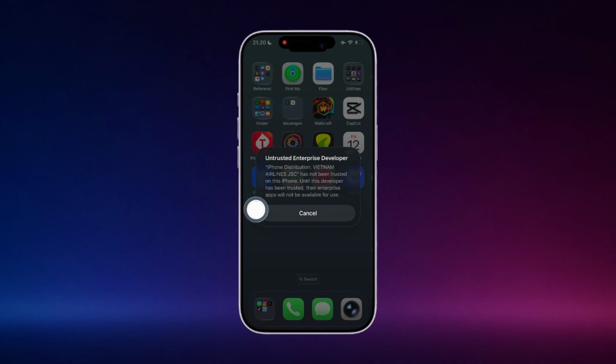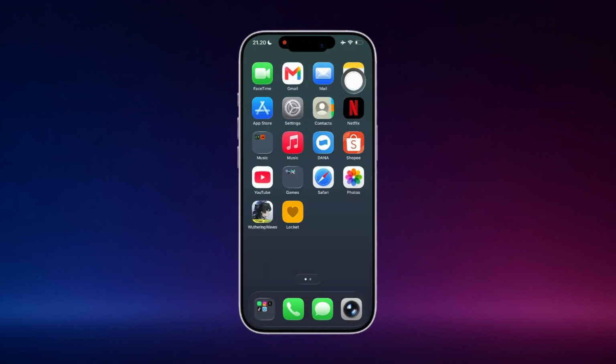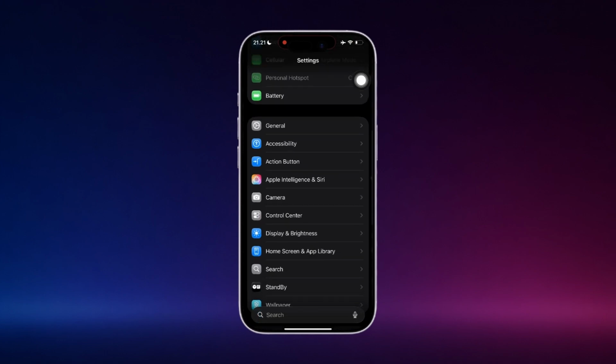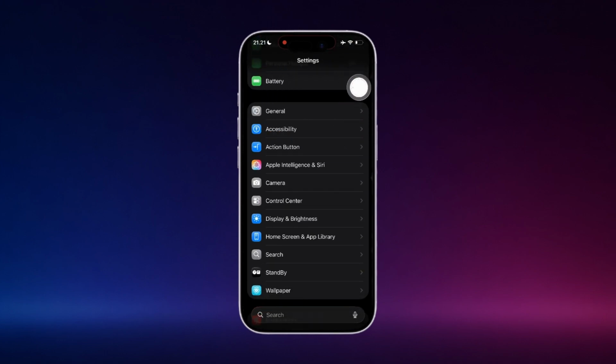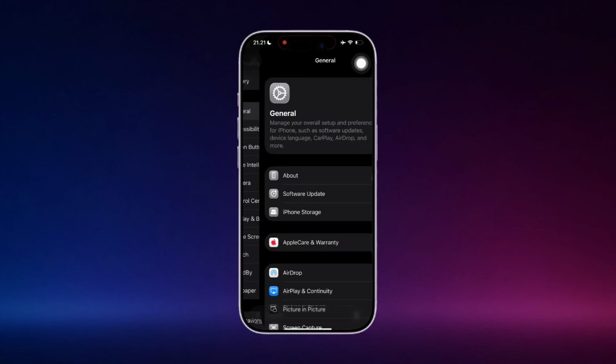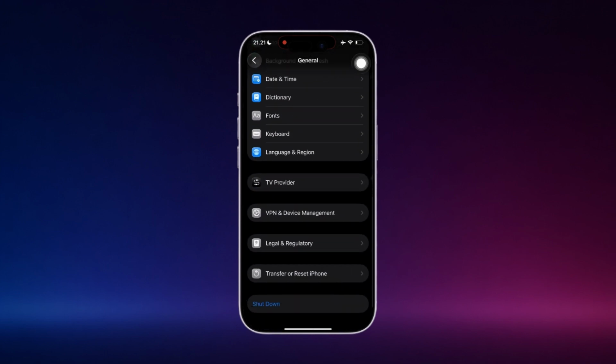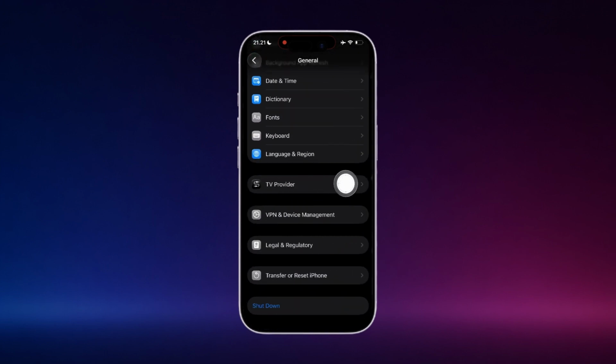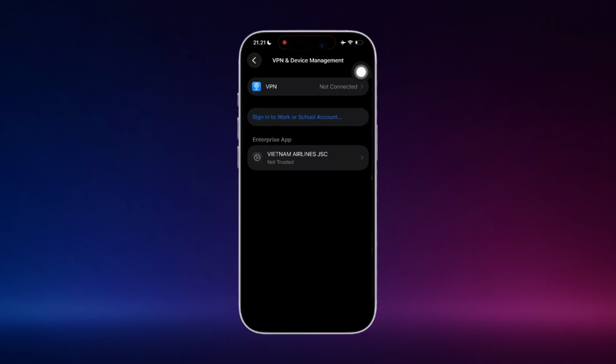After the download is complete, Delta may not open immediately. This is normal because iOS requires you to trust the app first. Now go to your iPhone settings, then scroll down and open General. Inside General, tap VPN and Device Management. On some iOS versions, it may appear as Profiles or Device Management.